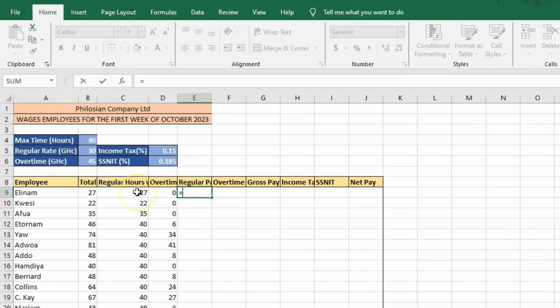So the regular hours worked by Elinam is 27. Then you click on Shift and 8 to get a multiplication. Then you click on what? The regular rate. That is the regular hours worked times regular rate to give you the regular pay. For the B5, because these ones are constant, they do not change, you need to always introduce the dollar sign for them.